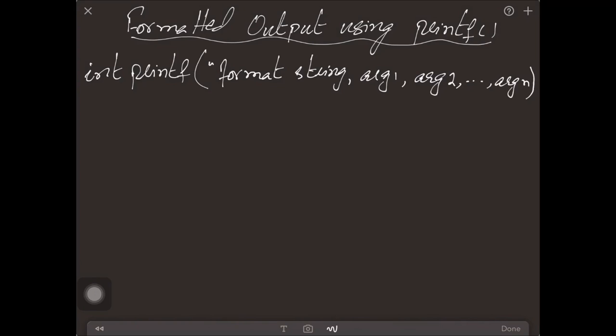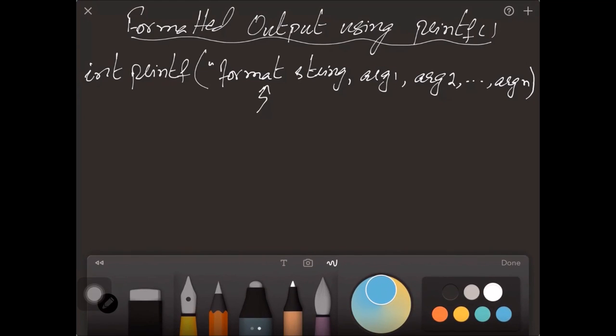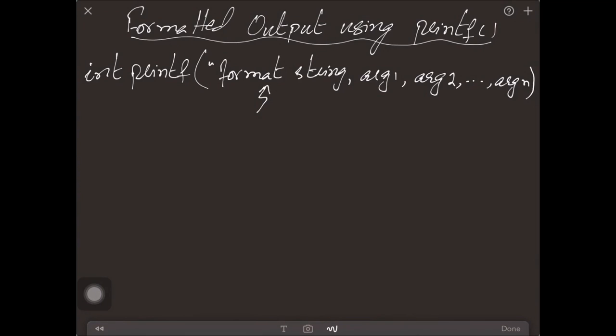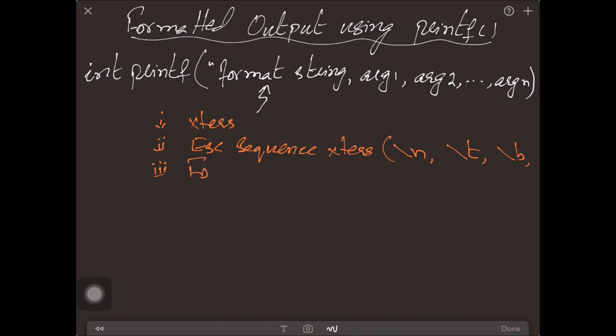The only required argument is this format string, and this format string can contain characters that need to be printed as such on the screen, escape sequences, characters like \n, new line, tab. Then the third thing is the format specifiers.